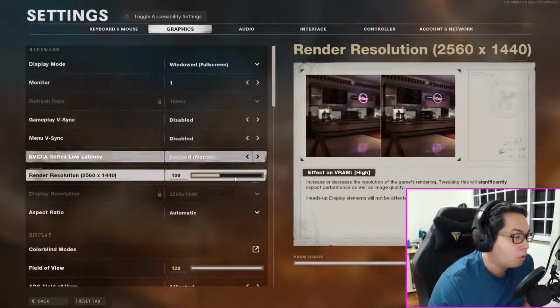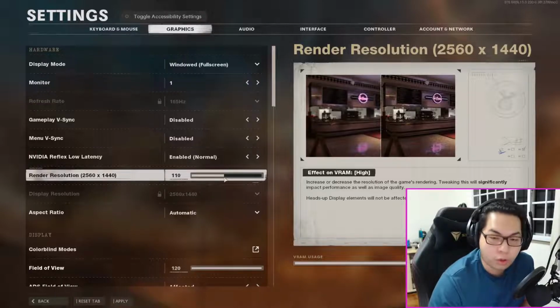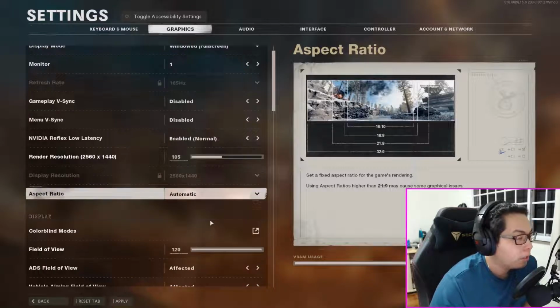Render resolution should be set at 100. Do not go beyond 100, because there's no point. You would just increase VRAM usage for making everything look sharper for literally no reason. 100 is enough for you. If you have a problem with 100, you can go to 105. That was literally the maximum that I would do. I would try not to go to 105, but if you want to, you can. But this is the absolute limit. Please do not go beyond that.